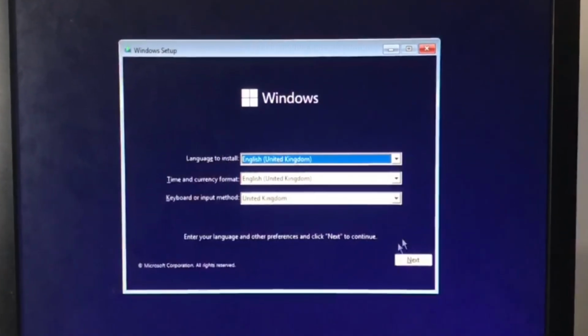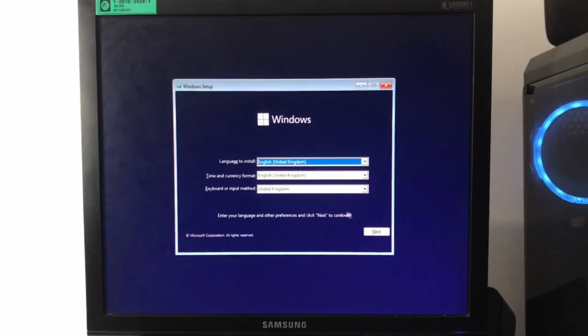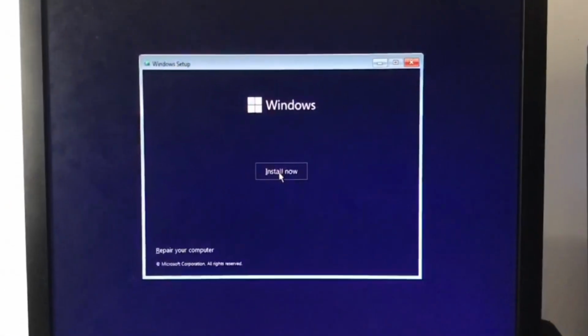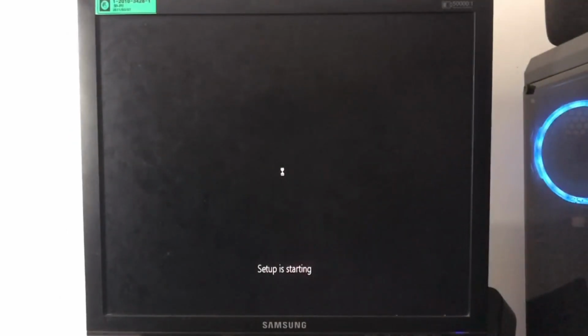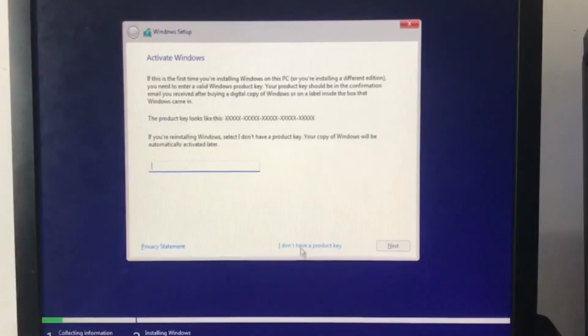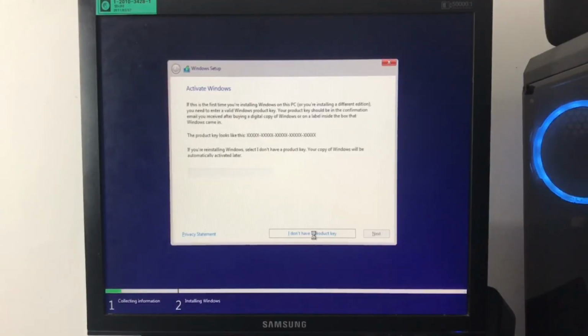Here it will ask you to select a language to install. It will be English by default, and then press next. Click on install now. Here they are asking for the product key. If you have a product key, use that here. Otherwise click here, I don't have a product key. Currently I don't have a product key, so I will click this.